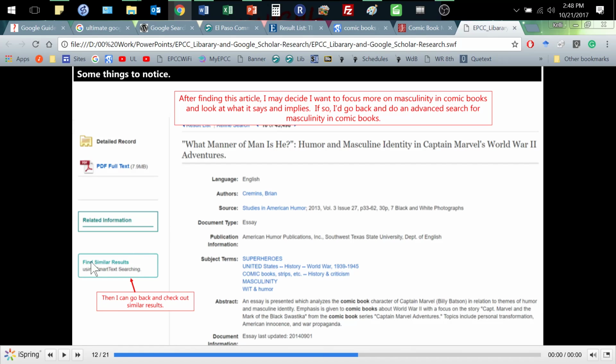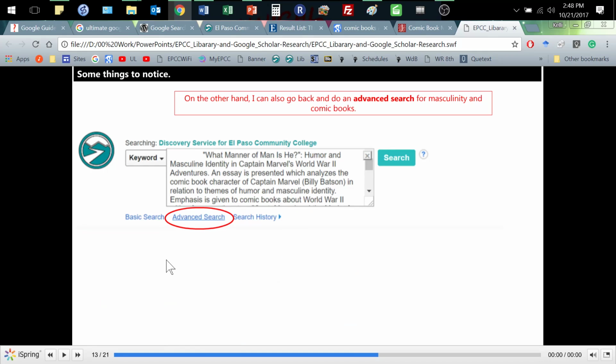What I did now is I went back to the original thing, and I'm going to check out the similar results. So when I click on that, it's going to look for whatever it looks for in terms of its algorithm, and it'll come with that. But the other thing I can do is I can also go back and do an advanced search. And when you scroll up to the top, you can do search and just click on advanced search.